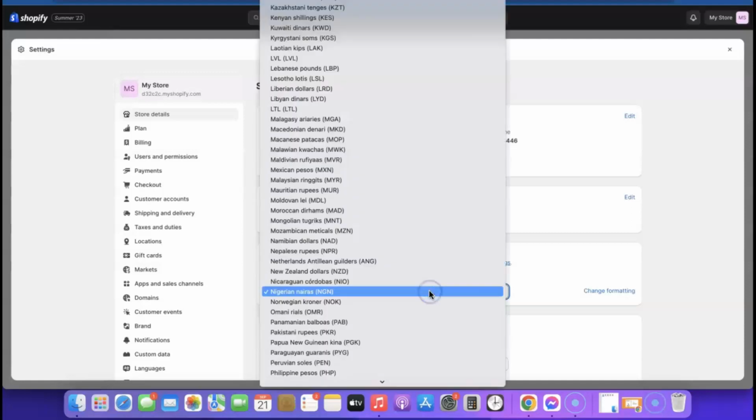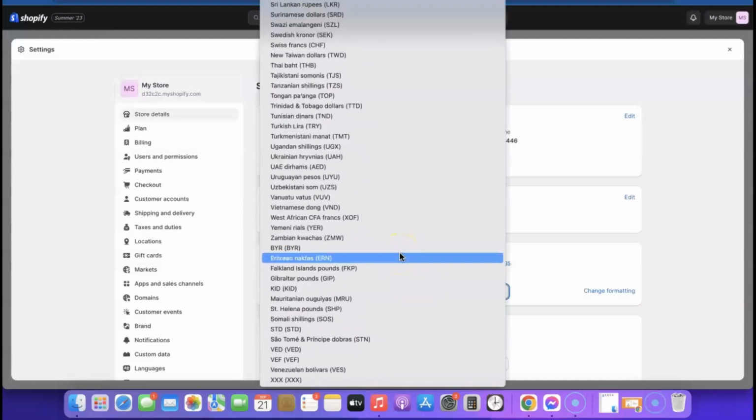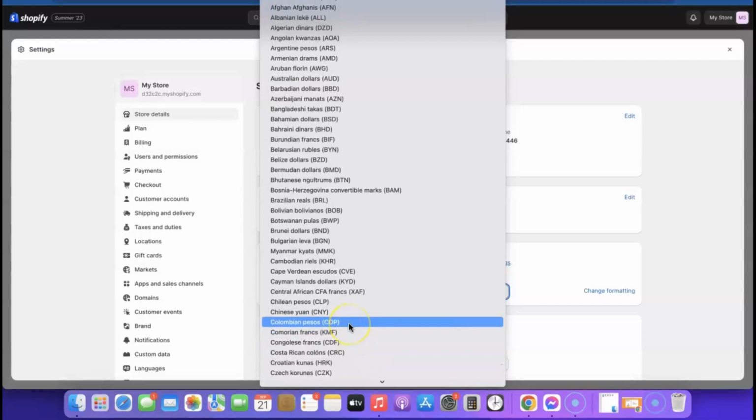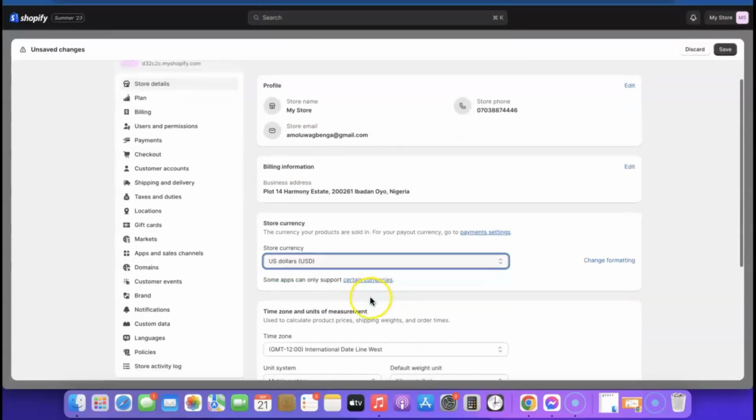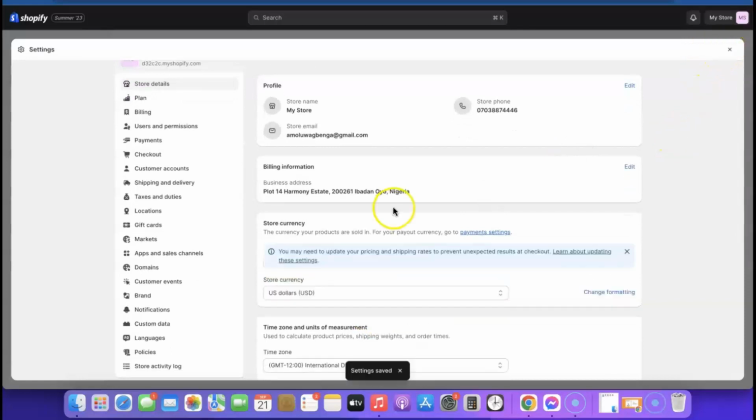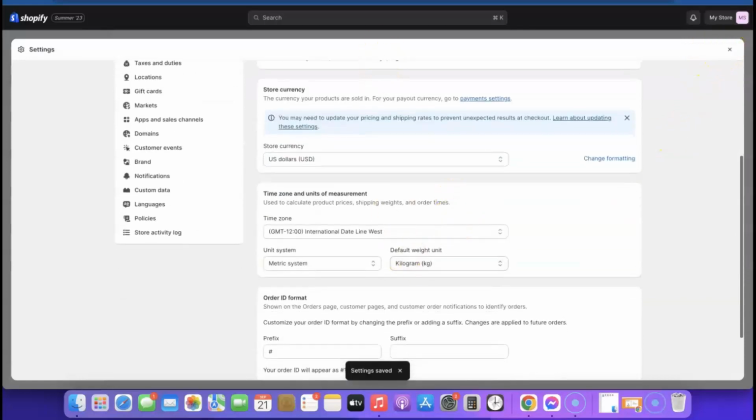So here, as you can see, it says your store currency. From here, you can click on it, then search for US dollar. All right, so this is US dollar, so I'm going to change it to US dollar. Then after that, I'm going to click on save here. All right, so I've just changed it.